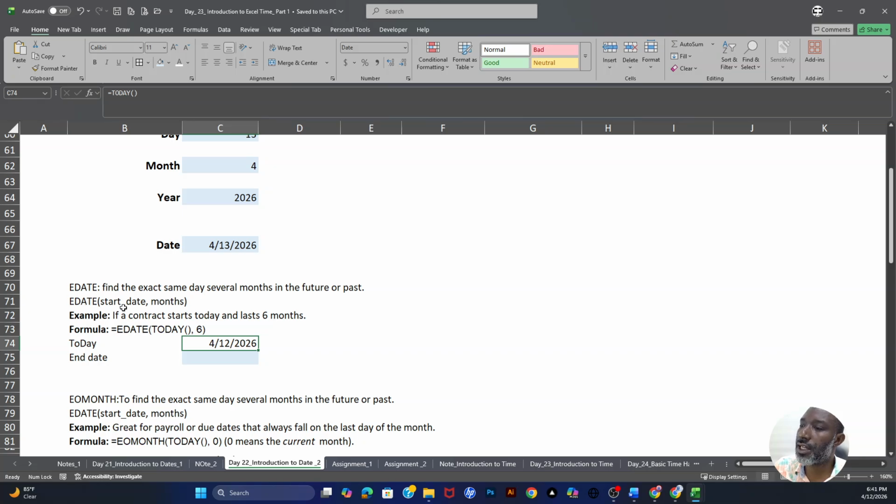So it takes the start date and then the number of months. That's the extent. So simple. It takes the start date, and the start date is always the date you are trying to project into the future, or even looking it back. So let's look at how this one is.